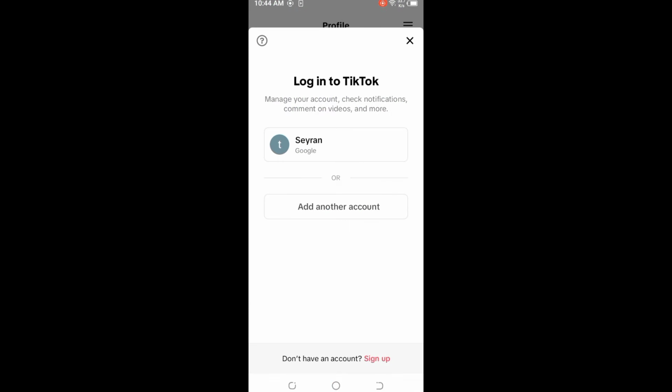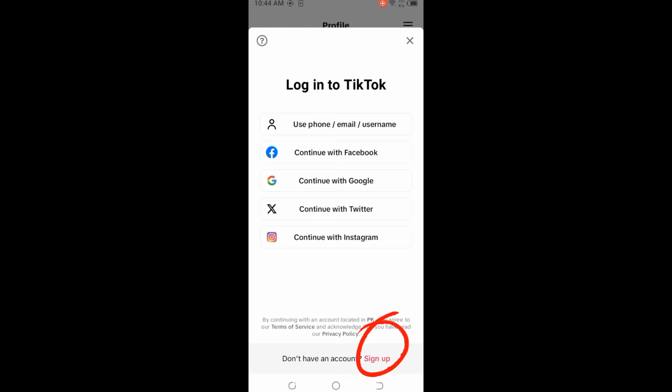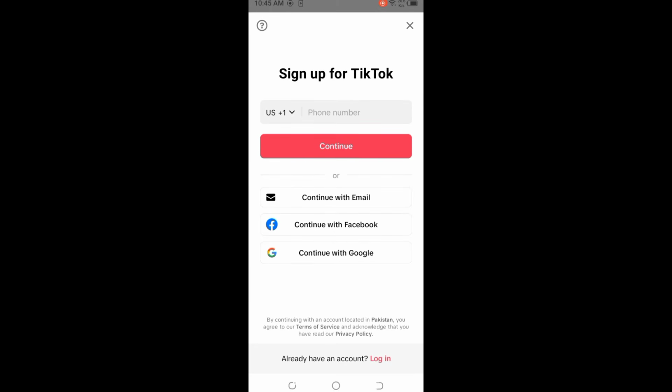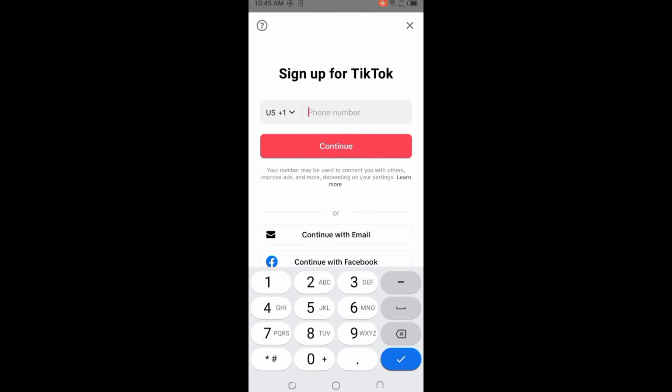Now that you have logged out, you will see a sign up button on the screen. Go ahead and tap that to start creating a new account. Now here you have a few different options to sign up. First is phone number. You can use your phone number, email, Facebook or Google account. So use the email or phone number that you have not used for your other account.